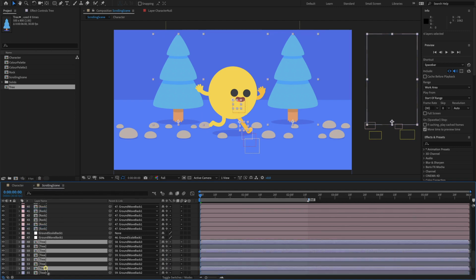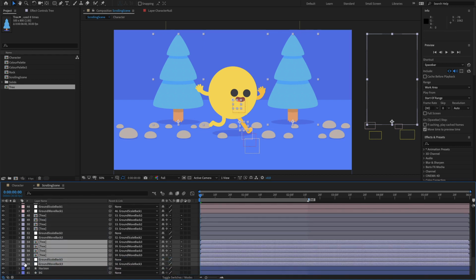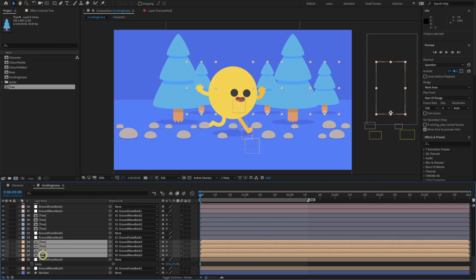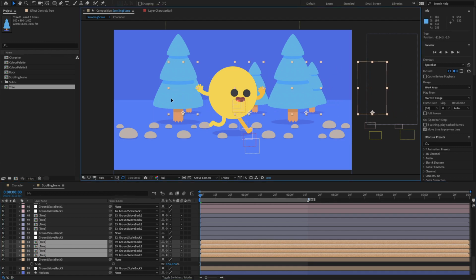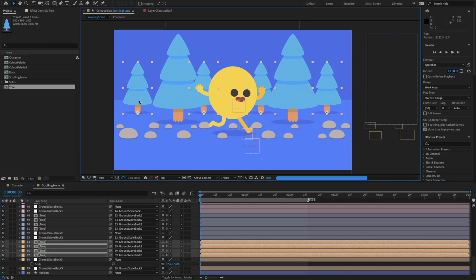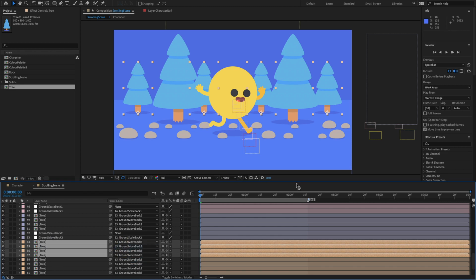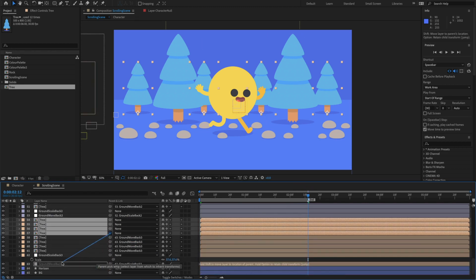Duplicate them all, move them below, and give them a different color. Then reduce the scale of ground scale back 3 even more, so they're further in the background. Move the position of the tree layers over so they're all in frame. Then duplicate them, unparent them at the start frame, go to the end frame and reparent them to ground move back 3.